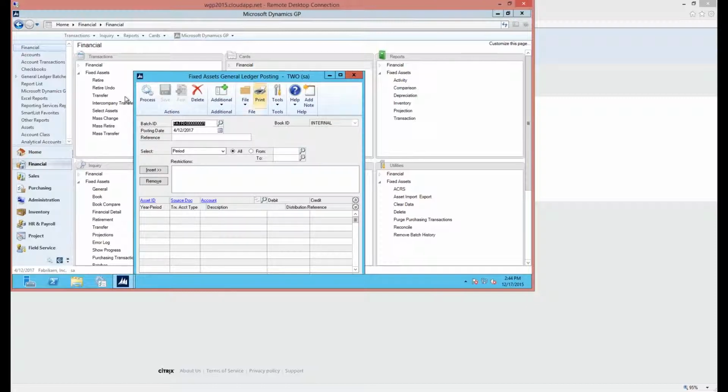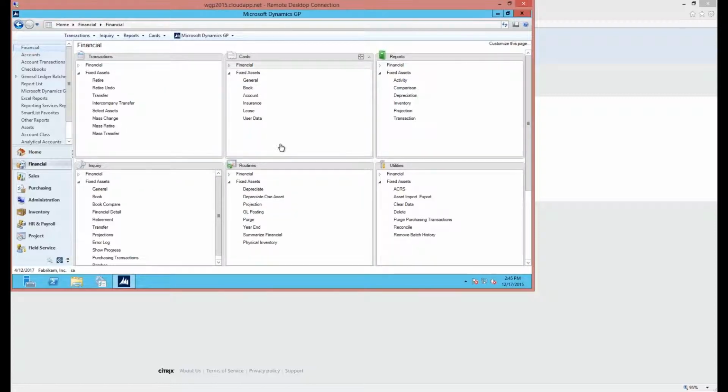You can run any of the reports that you want, your depreciation reports, any inventory or transactional reports that you need. And then you're going to be okay to go ahead and close the year. Again, to close the year, we're going to go into routines and year end. We're going to select our available books, or we can select them all, and then we'll hit continue. This is going to close our year for fixed assets.